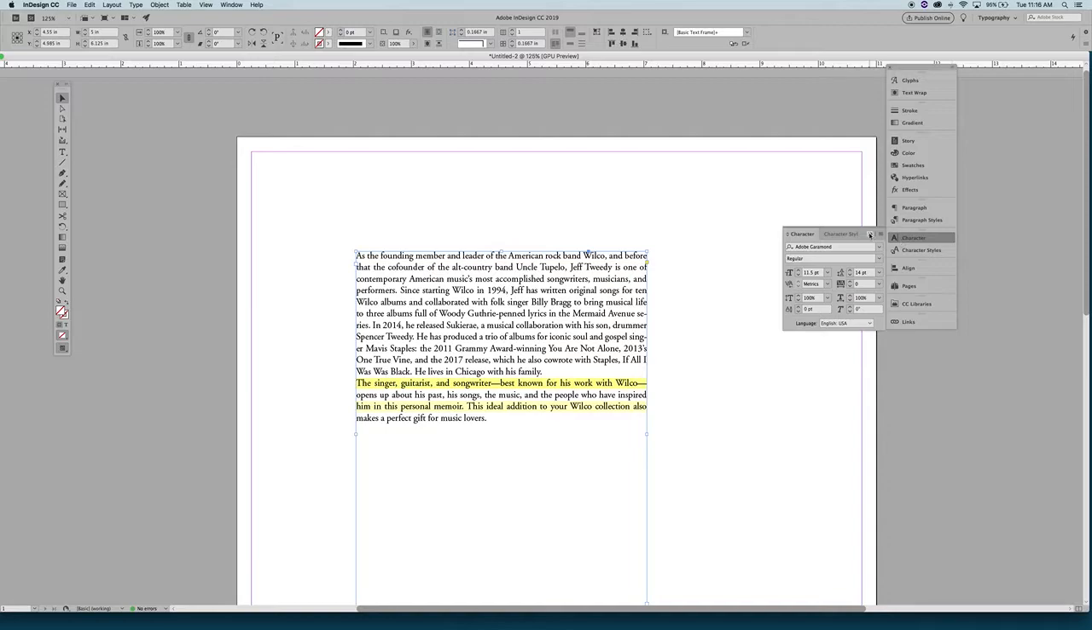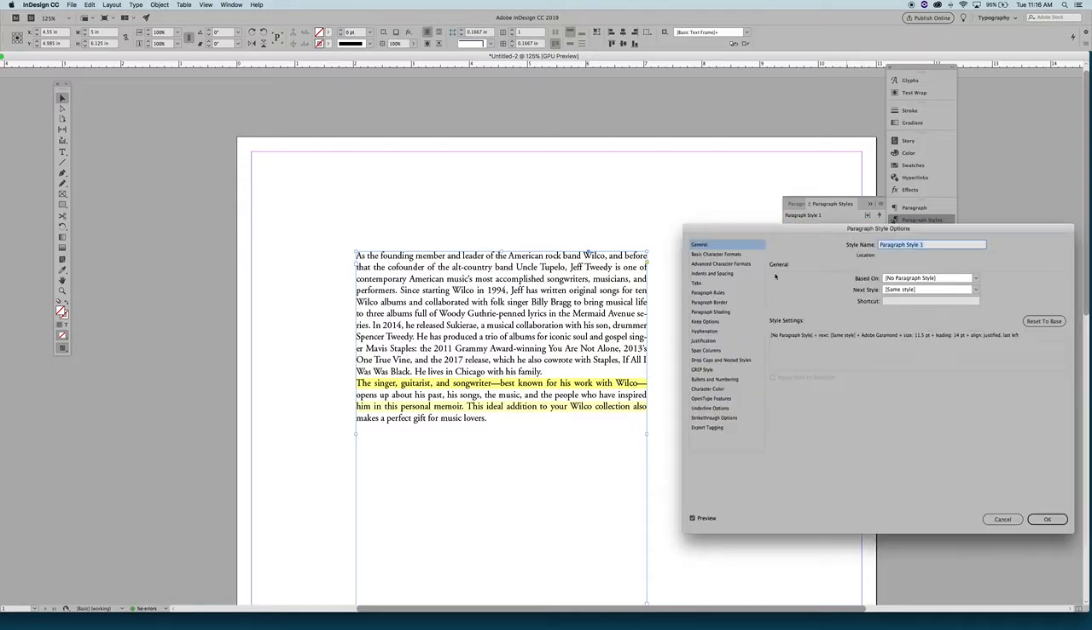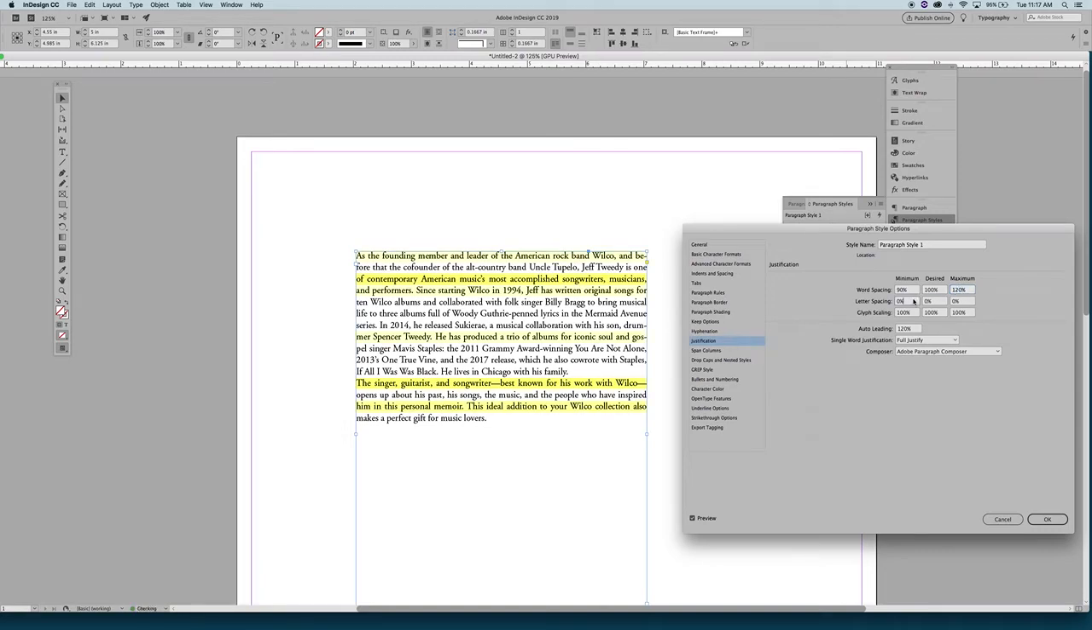Okay, with my character basically set, I'm going to go into my paragraph styles palette, and I'm going to make a new paragraph style. I'm going to double click on that. And I'm going to go to my justification settings, and it defaults here to your word spacing values, from minimum to maximum. This is how much space it will allow, either tightening or opening, given the line of text, the amount of characters on the line. So I'm going to make this around 90, and maybe I'll make this around 120.